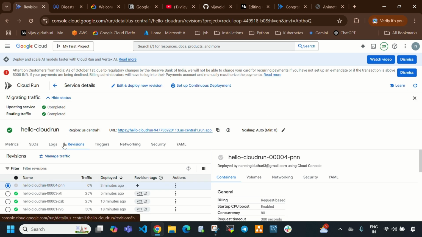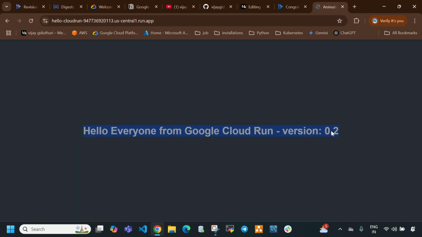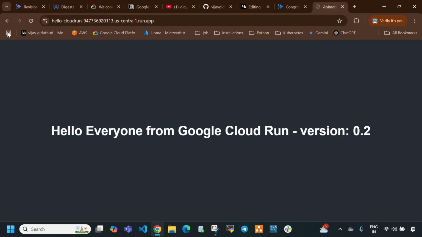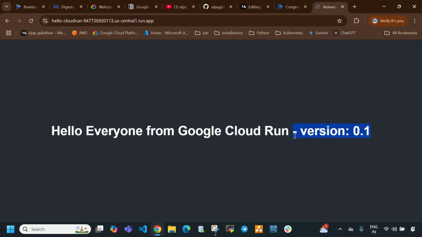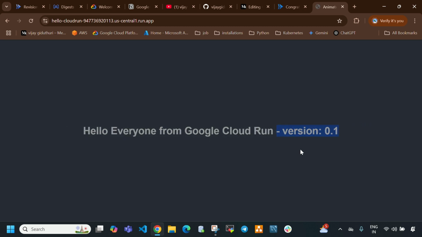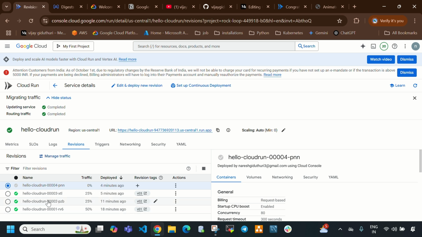So currently it is updating. Now let me come here. Here you can see it is currently showing version 0.2, right? If I refresh this, you can see the request has gone to version 0.3. If I refresh again, the request has gone to version 0.1. That means Cloud Run is diverting traffic to all these three revisions, guys. You can achieve that using manage traffic. It works like a load balancer service.